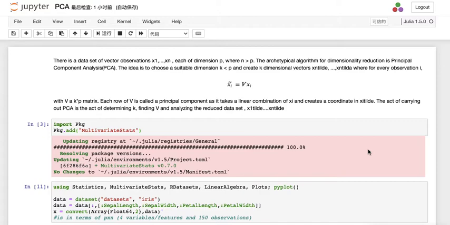Here v is a k by p matrix. Each row of v is called a principal component, as it takes a linear combination of xi and creates a coordinate in xi tilde. The act of carrying out PCA is the act of determining k, finding v, and analyzing the reduced dataset x1 tilde to xn tilde.